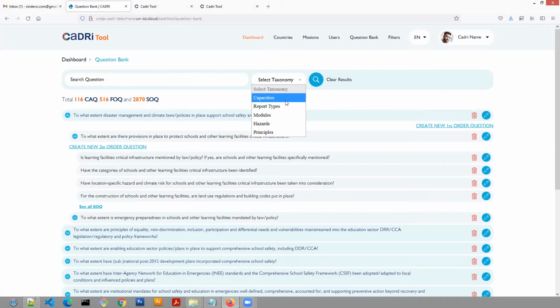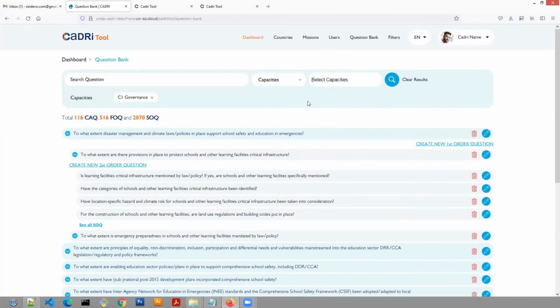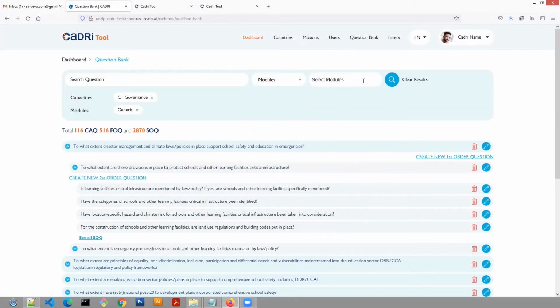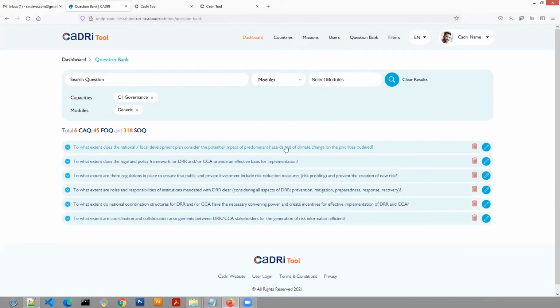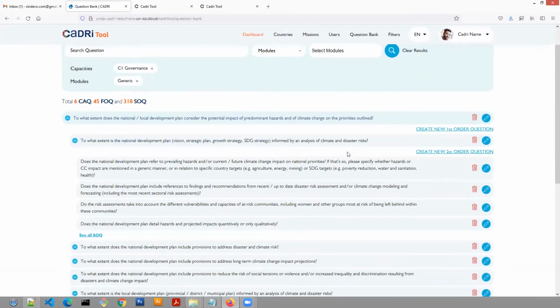Now, let's do a simple example and filter the question bank by selecting some tags. Let's select, for example, a capacity like governance, and let's say a module like generic. Clicking on search, the question bank will filter the questions, taking into consideration these tags we selected. It will display core aggregated questions, first order questions, and second order questions related to governance and generic.